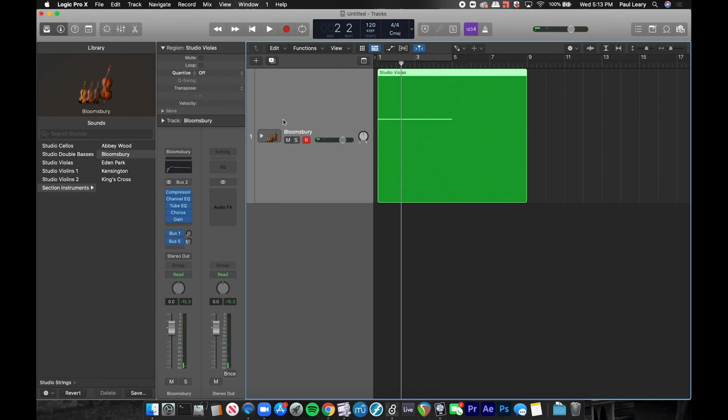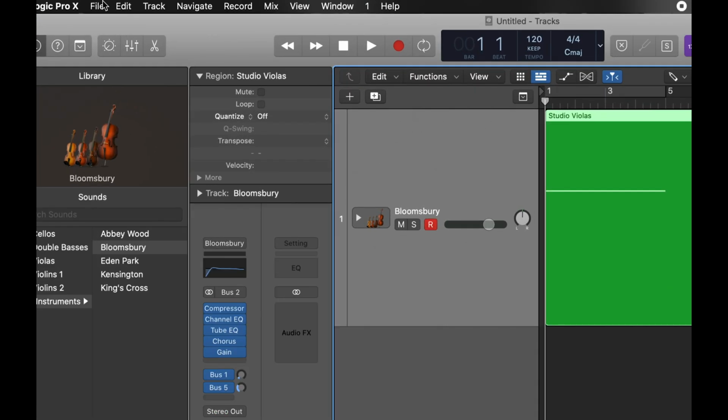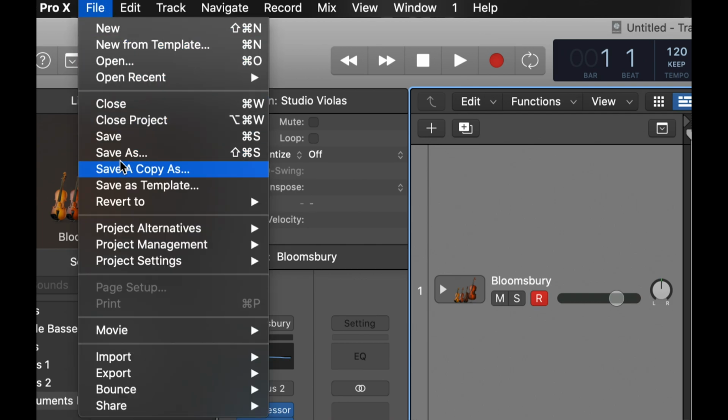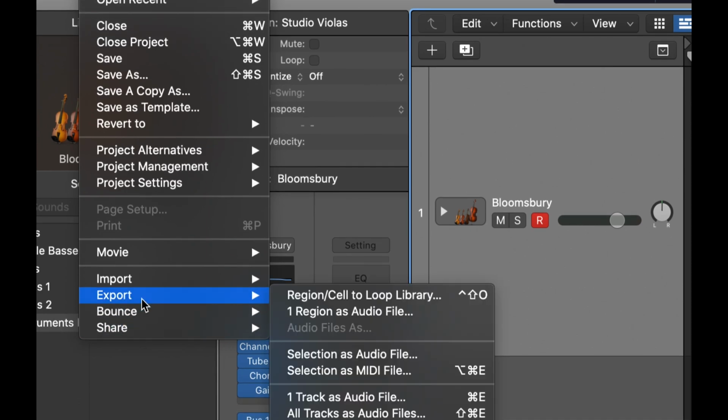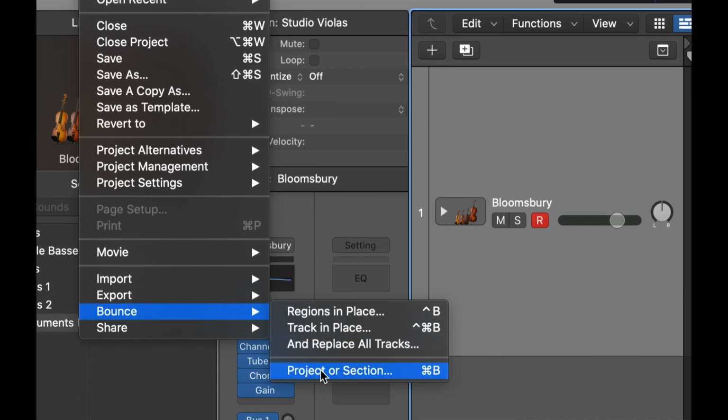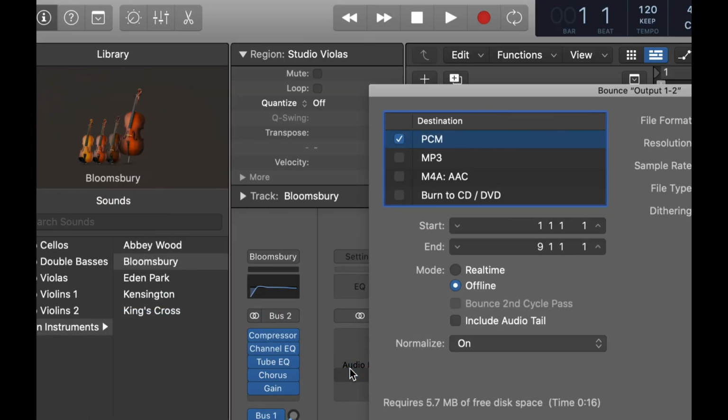What I want to do is take this note and convert it into an audio file. The easiest way to do this is what's called bouncing in place. If I go up here to the File menu, pull down and go all the way down to Bounce, what I need to do is choose the Bounce project or section. So what I'm trying to do is bounce part of my track.